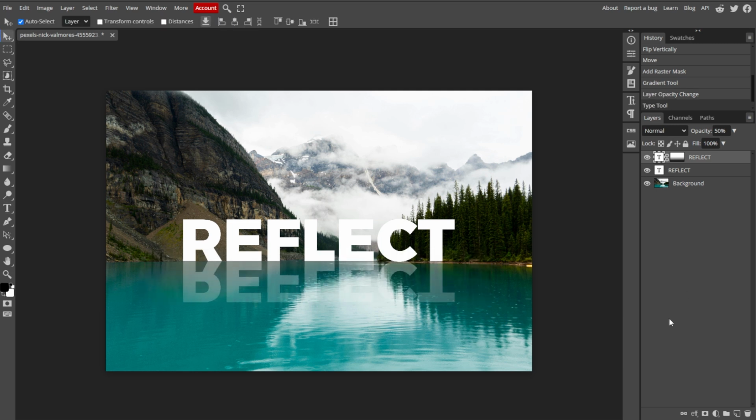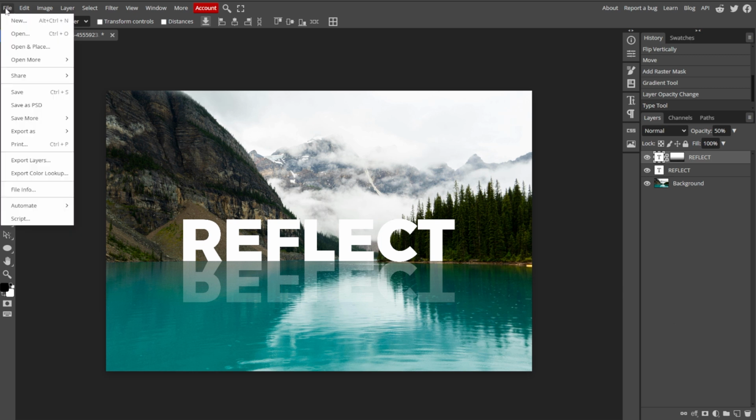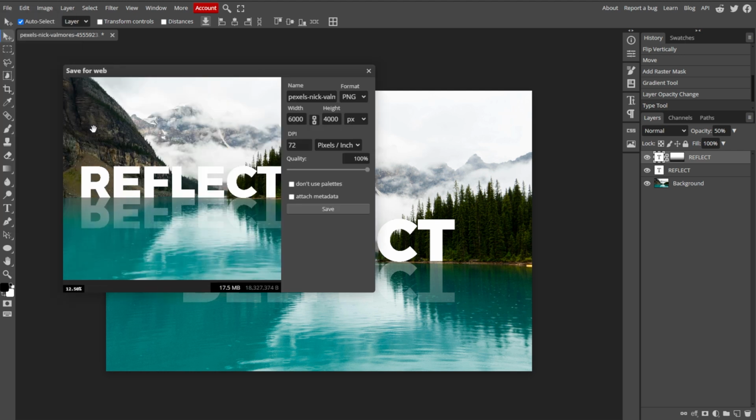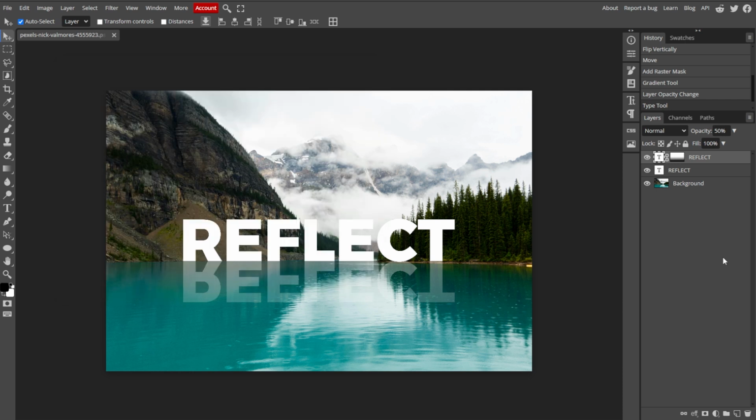And once you're satisfied, you can now save your project by clicking File, then Save as PSD to keep the layers editable. To export the final image, simply go to File, then Export As, then choose your preferred format. Your text should now have a realistic reflection effect, enhancing the overall look of your design.